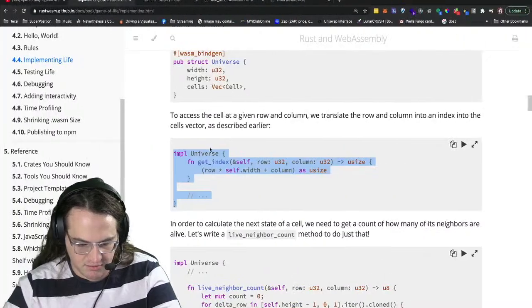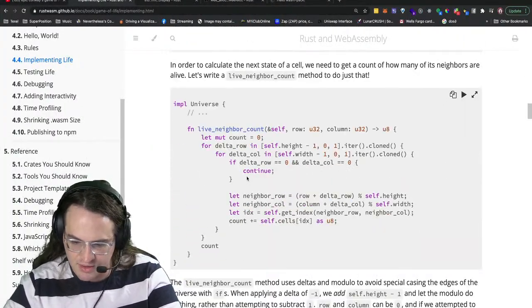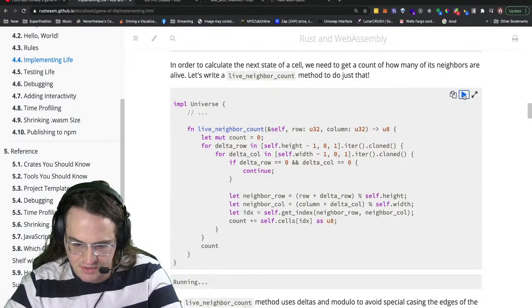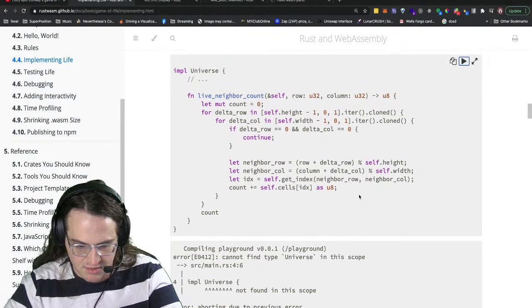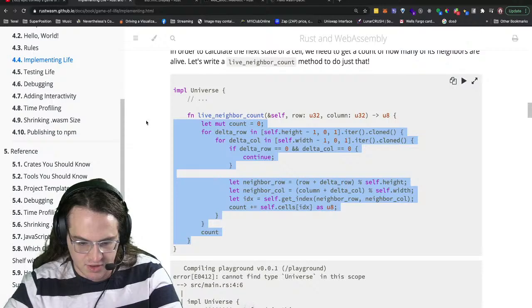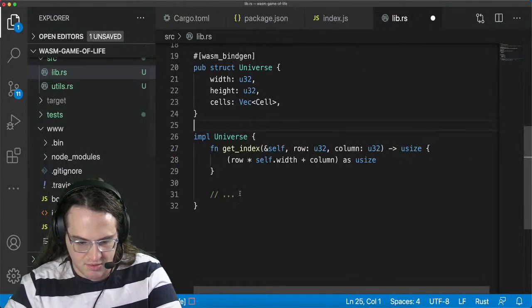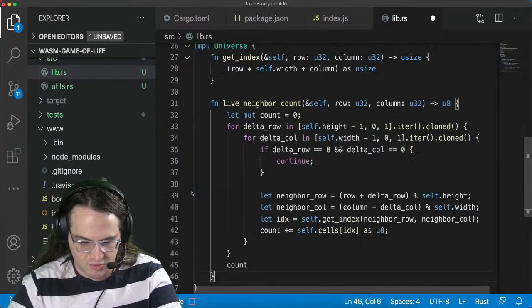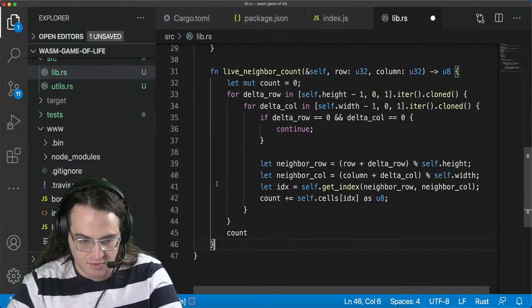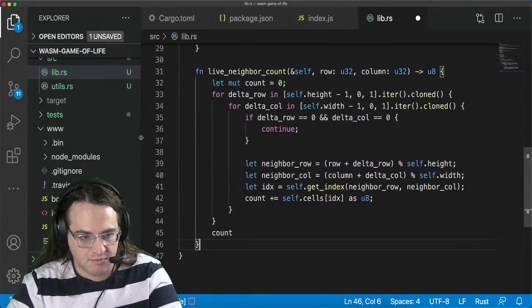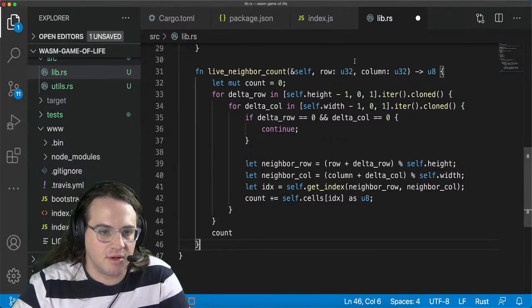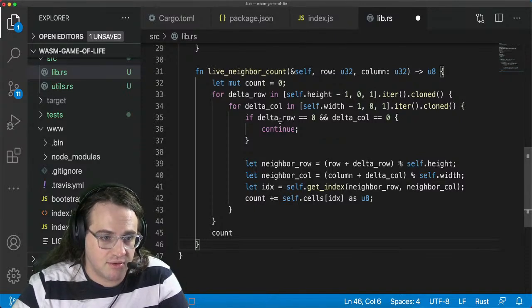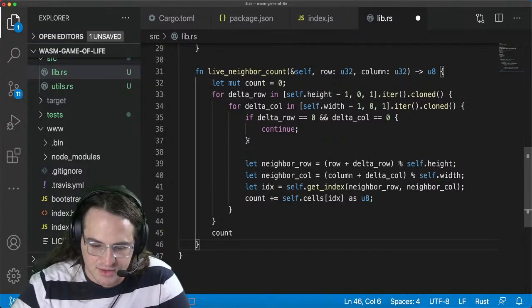Get index. In order to calculate the next state of the cell, we need to get a count of how many of its neighbors are alive. Nice. Function live neighbor count. It looks like this accepts a row of u32 and a column of unsigned 32. We get let count equals 0, delta row.